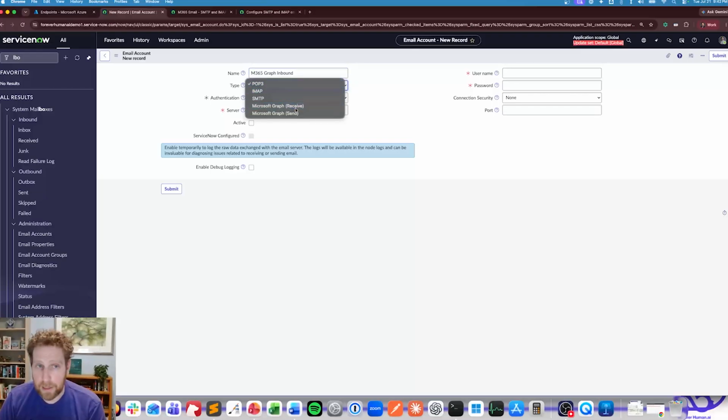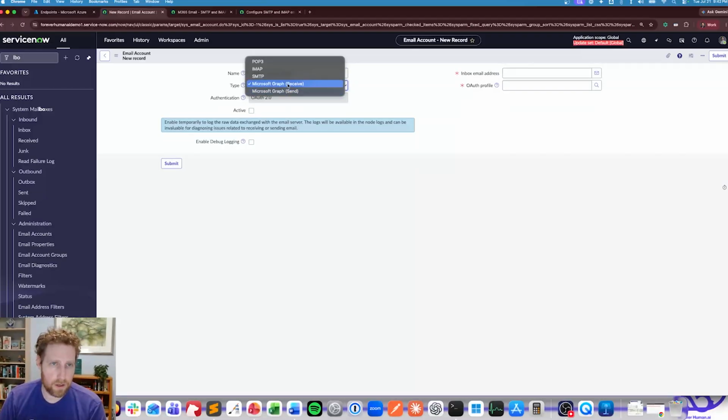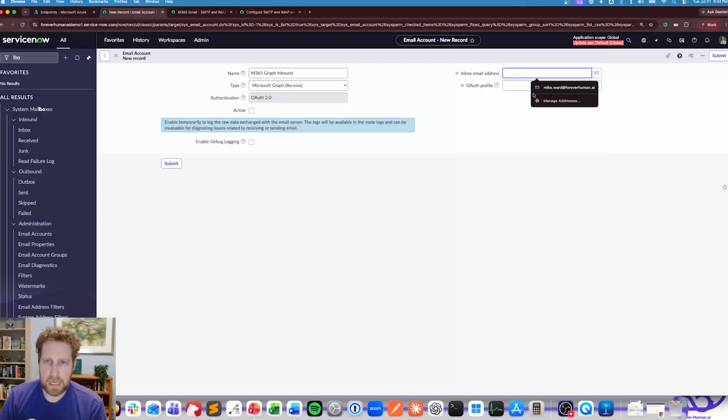Type Microsoft graph receive. These two things are there from that last graph plugin. You don't need to even give it a server. It just knows how to talk to M365. It gets a lot of stuff from the OAuth profile. The inbox address, that's, yes, you guessed it, the address that we want to receive email from. And here we don't want this M365 one. We want the new M365 graph email default profile.